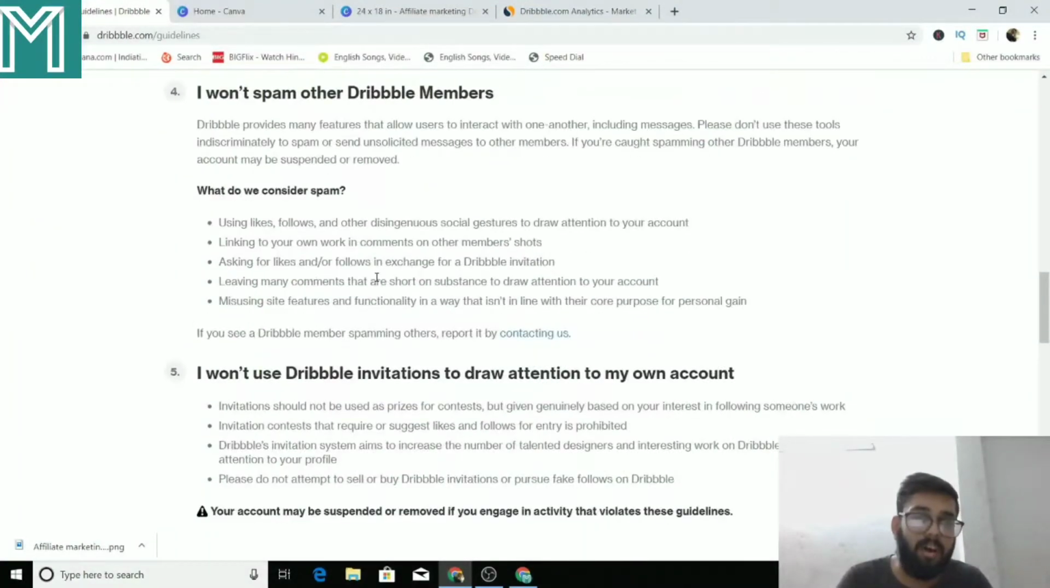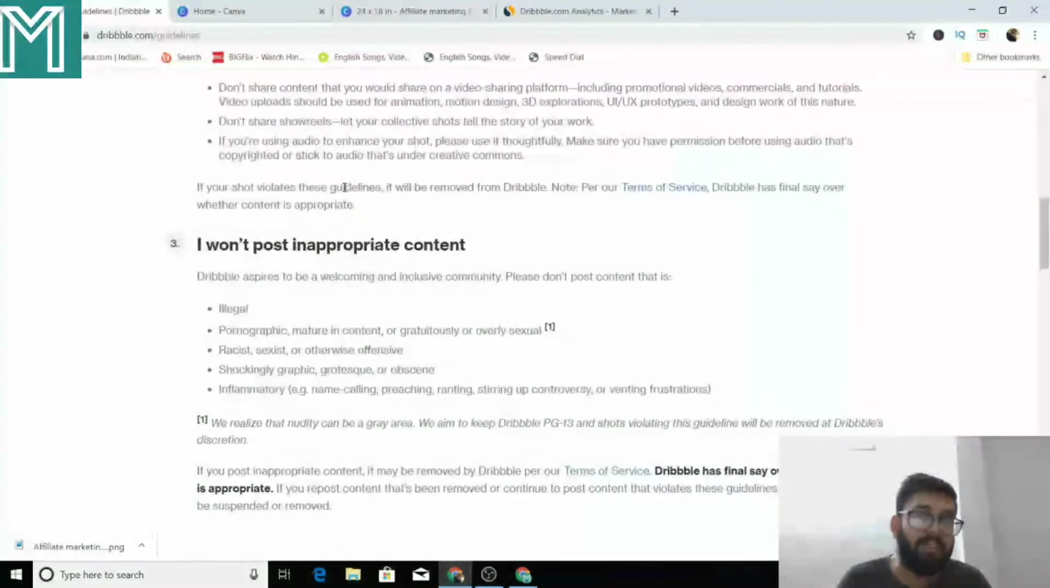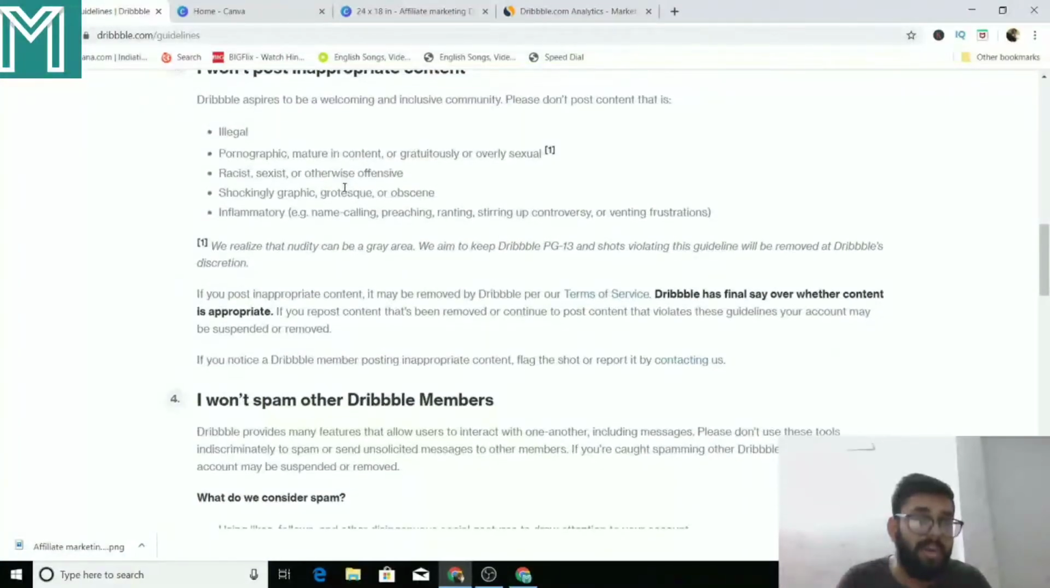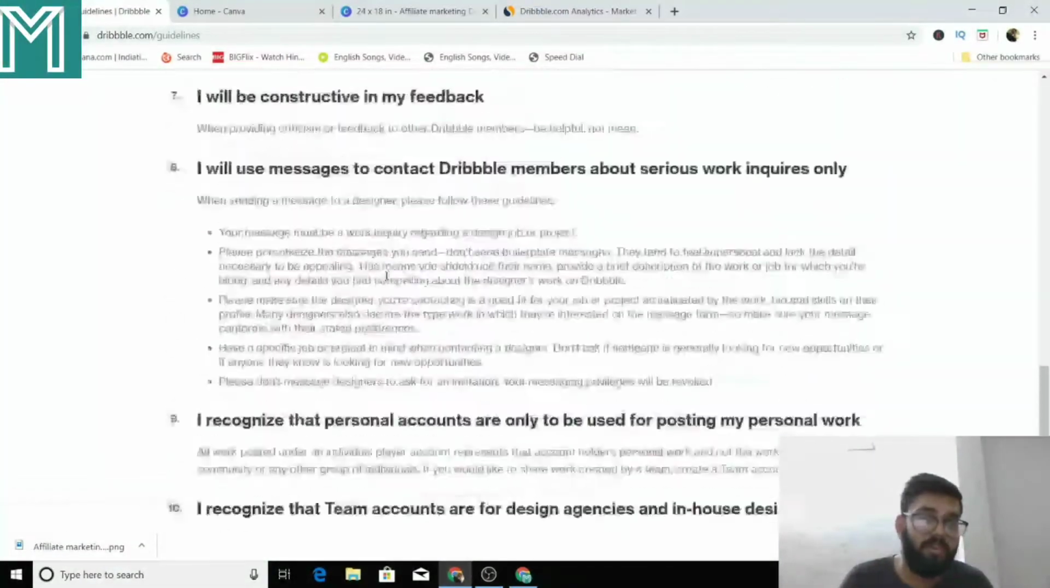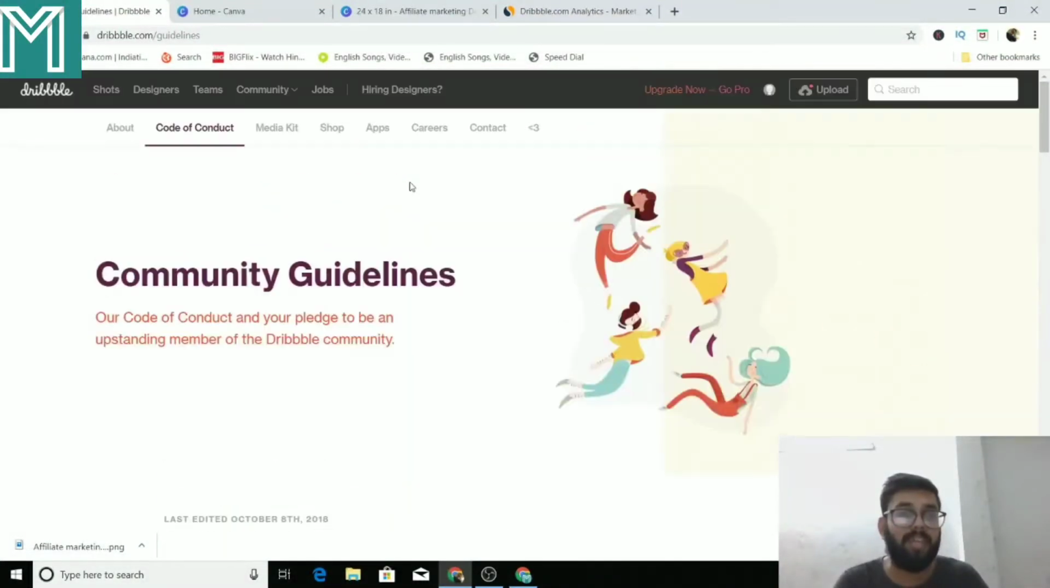And then all other things are like, you cannot post spam or anything else. You just go in detail and read all these lines so that you don't get banned. Okay, so that's simple. Just go and check out all these terms, and you just have to sign up for this website. It is absolutely free. Okay, here it says upgrade now, but you don't need to upgrade. It's okay, you can go on here with a free account.